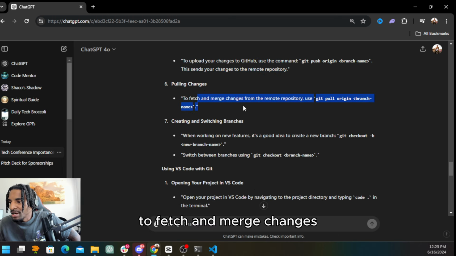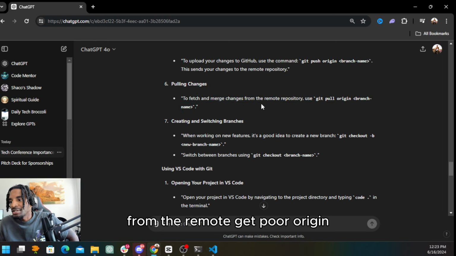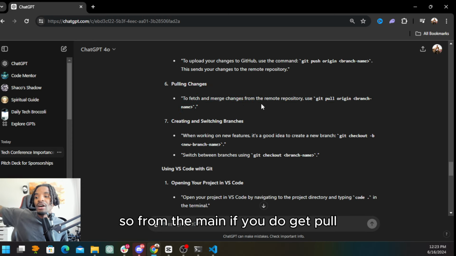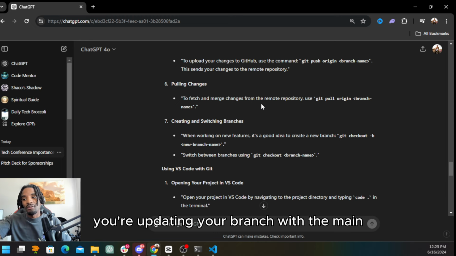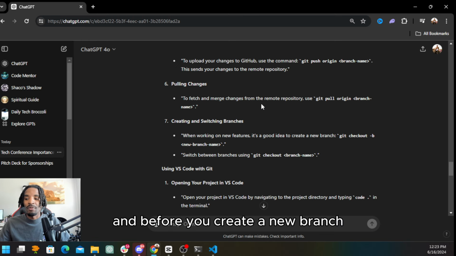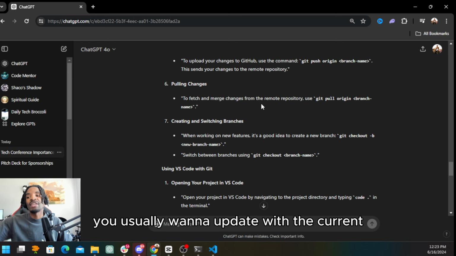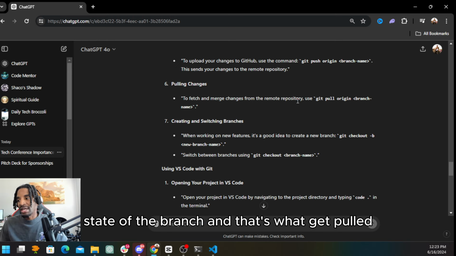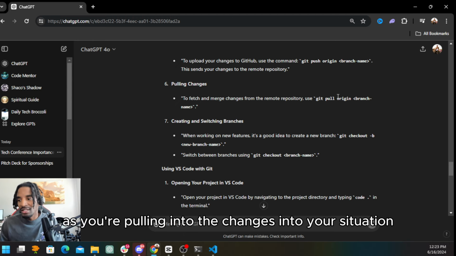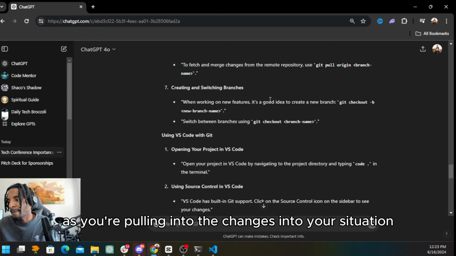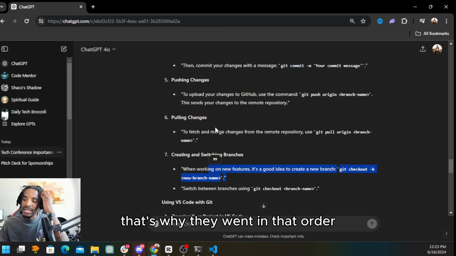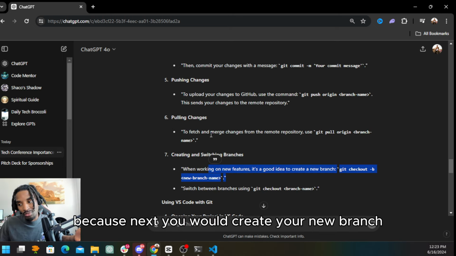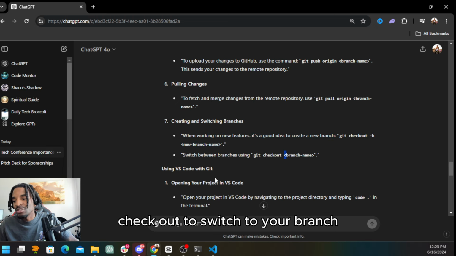To fetch and merge changes from the remote, git pull origin. So from the main, if you do git pull, which you should do before you submit new changes, you're updating your branch with the main before you start working, or before you create a new branch. You usually want to update with the current state of the branch, and that's what git pull does. You're pulling the changes into your situation. Git checkout -b, new branch name. So that's why they went in that order, because next you would create your new branch, and then you would git checkout to switch to your branch.